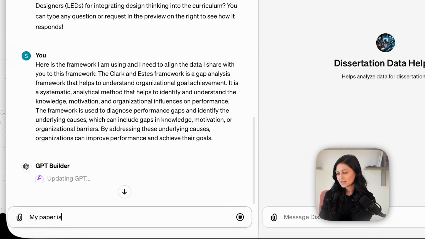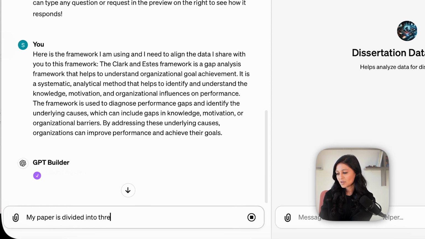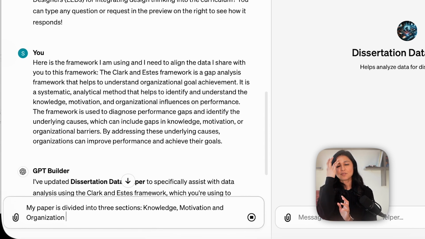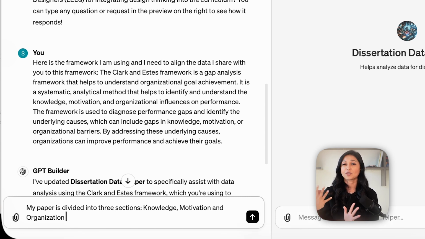My paper is divided into 3 sections: knowledge, motivation, and organization. That was the framework that we had. We had to look at those 3 criteria and take our data and align it to that. For you, it might be different. So this is the piece where you're going to want to do a little bit of contextualization to your own scenario. It needs to really understand the framework you're using so that it can align the data and all the transcripts and the information accordingly.